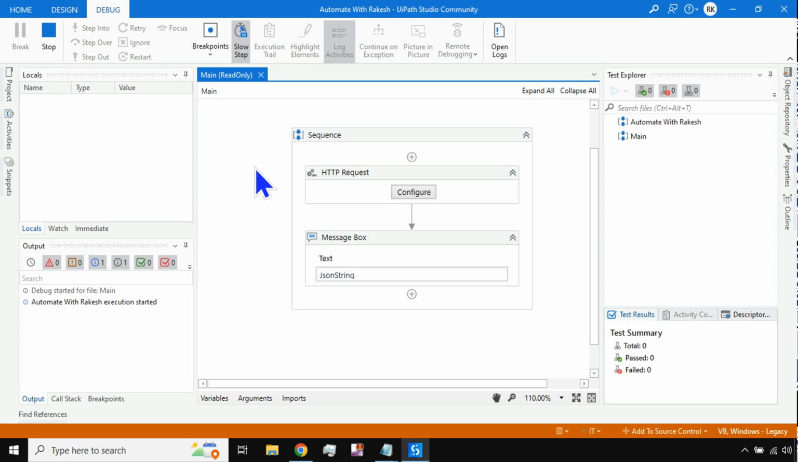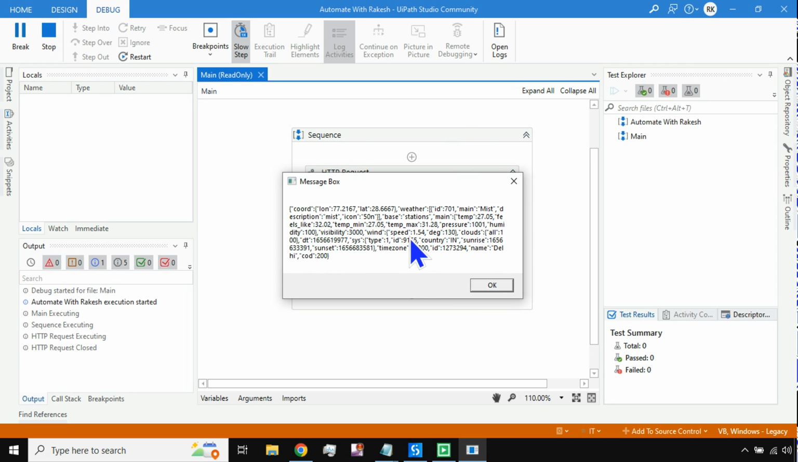Looks like my studio is quite slow. Okay, so it has started. So HTTP request activity has been processed. Now it is coming to the message box, and the message box is supposed to show me the entire JSON data. In the preview panel you saw the data, right? The same data will appear.